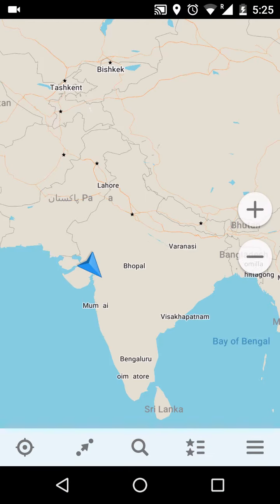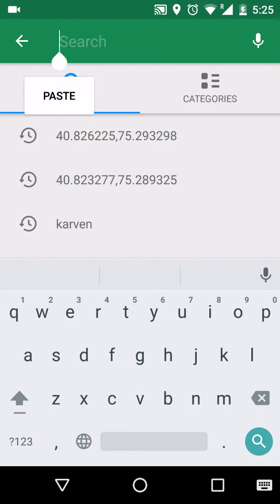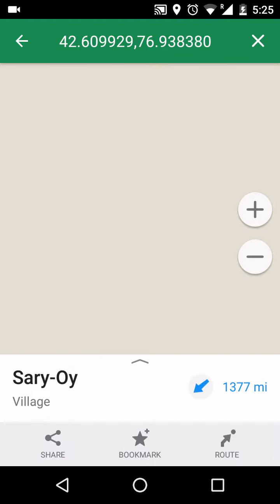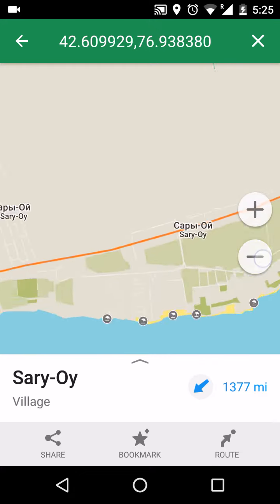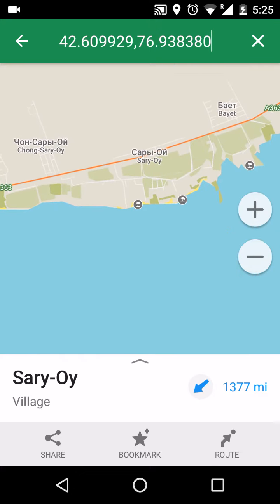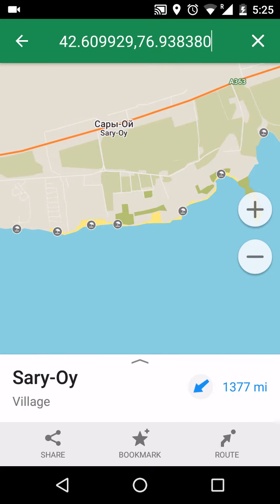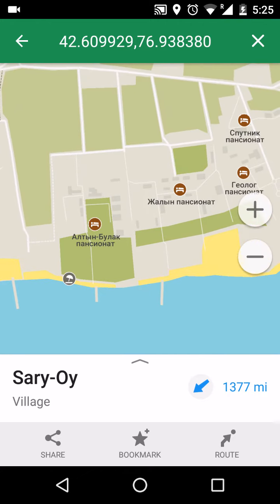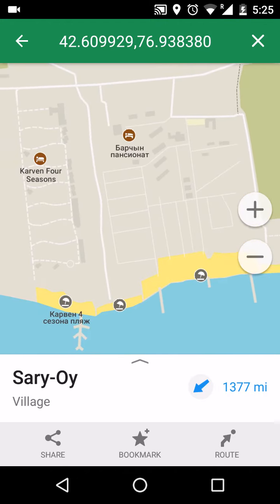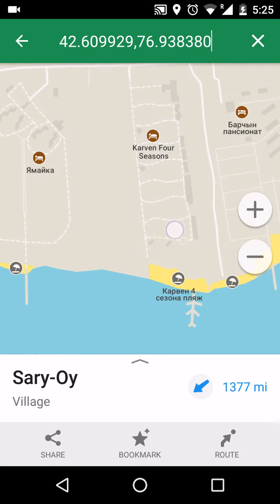icon. And currently I'm in Ahmedabad. Obviously it's not going to show me a route direction, but the moment I put in the coordinates, it's going to take me right there into Kyrgyzstan. So I'm just going to zoom out. The beautiful thing about Maps.me is it shows these beautiful icons which say these are hotels. So I'm going to zoom in a little bit more and see if we can spot Hotel Caravan. There it is. So Hotel Caravan Four Seasons.